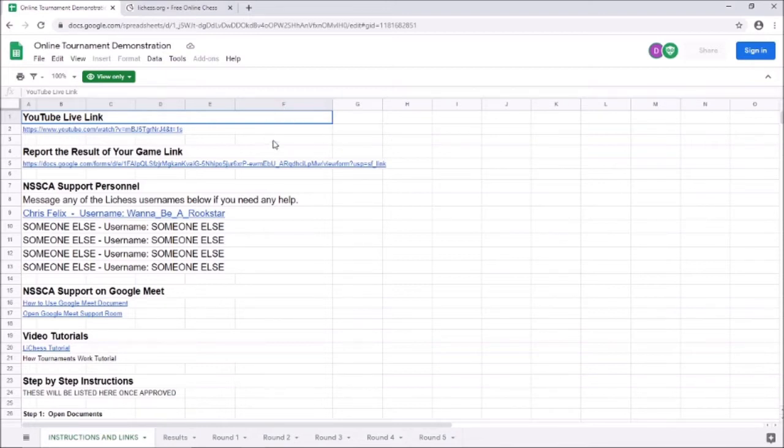This link will be sent out in advance and also available on the website many days before the tournament. Along the bottom, you'll see there are numerous tabs. The first one is instructions and links. Then there's a results tab, round 1, round 2, round 3, and so on. The instructions and links tab has everything that you need to potentially open up during the tournament.